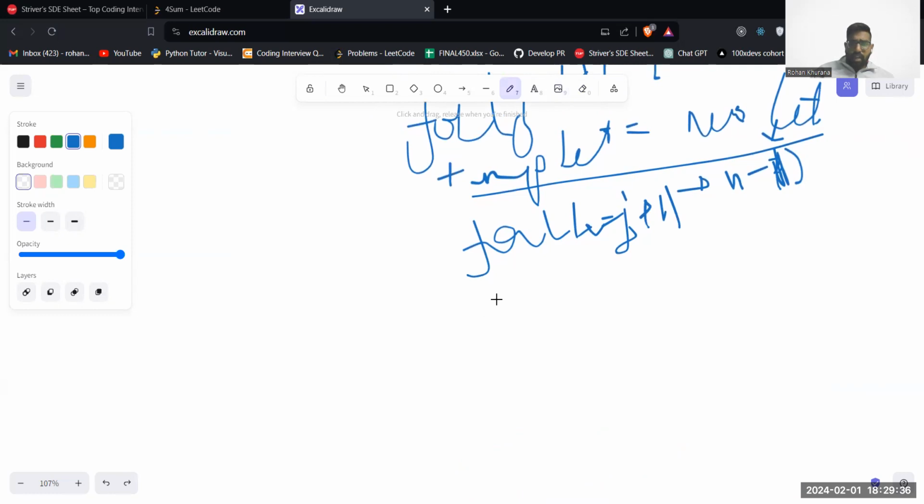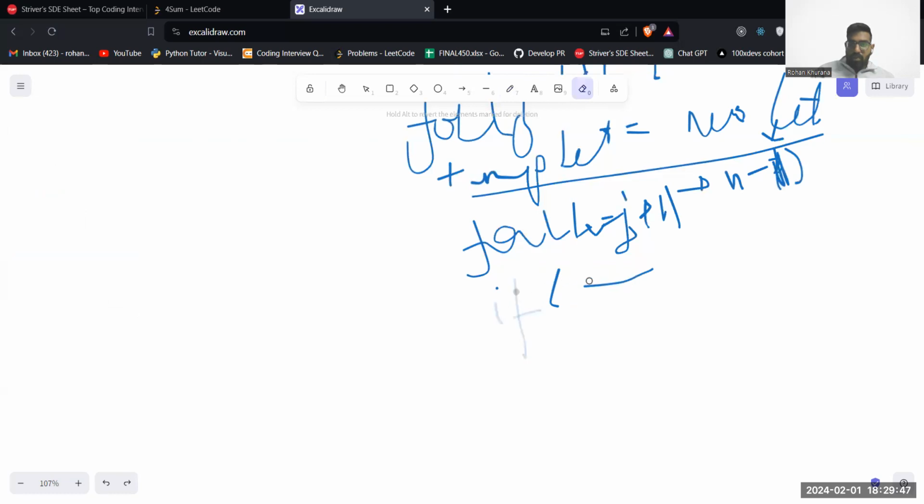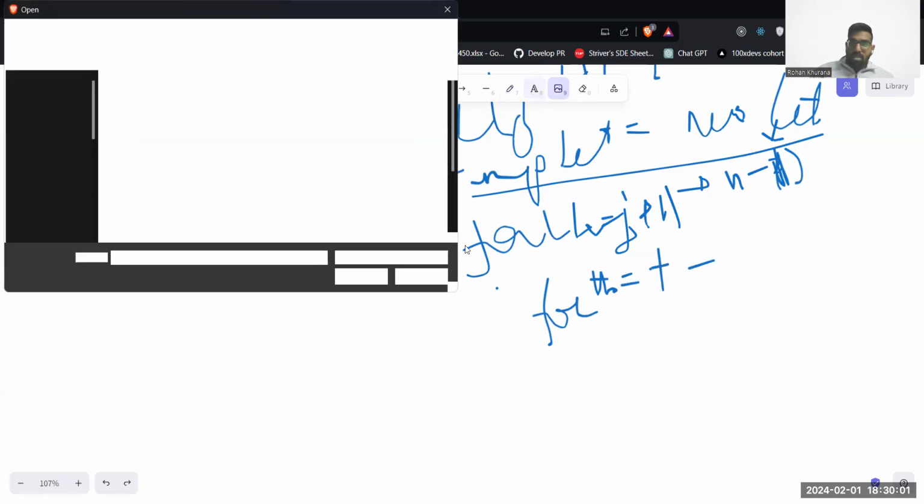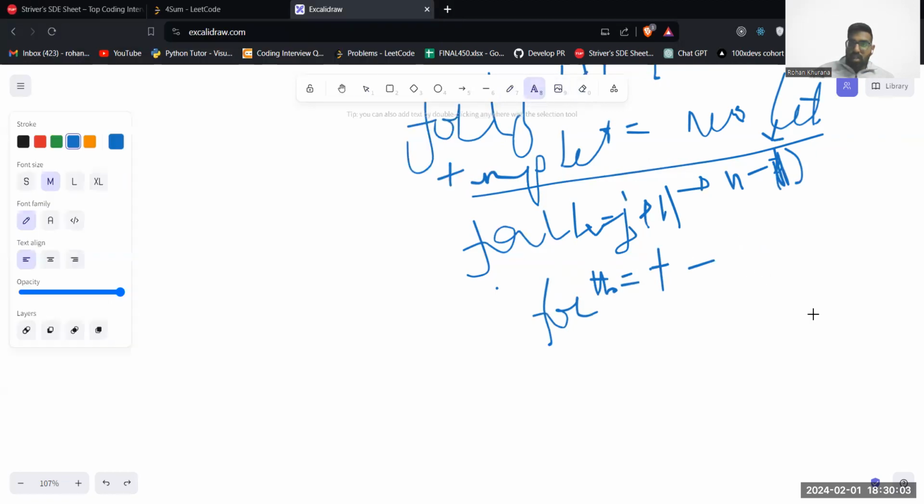right? And then we'll calculate that if all these sums basically, probably not here, not here. If not here, I will say that, hey, my fourth element is nothing but target minus, I can use this, sorry, target minus array of i plus array of j plus array of k, right? This is what it becomes.